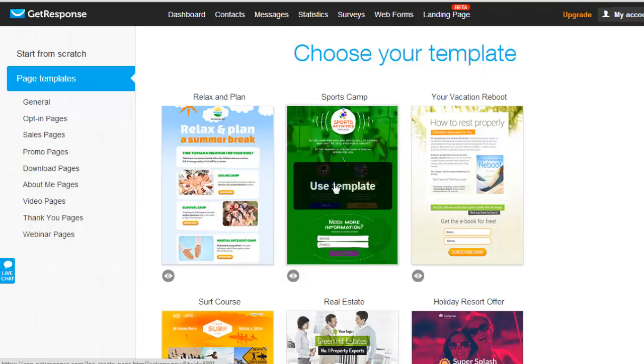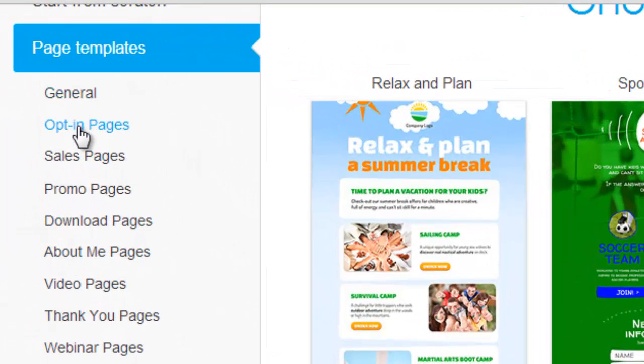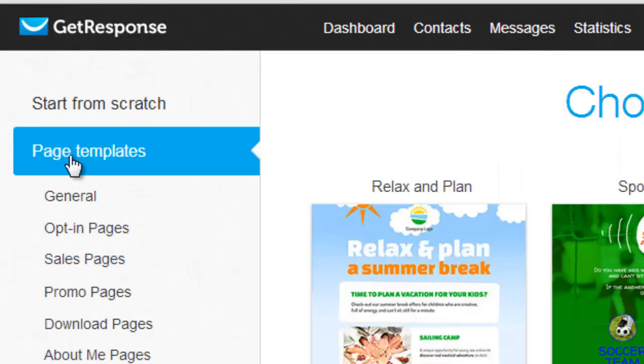No, create new. See, there's lots of them there. And again, look, they've got categories: opt-in pages, sales pages, promo, download, about me pages. You know, so there are plenty of professionally designed templates that I guess will have a good track record behind them that you can use if you're using pay-per-click advertising or the like.